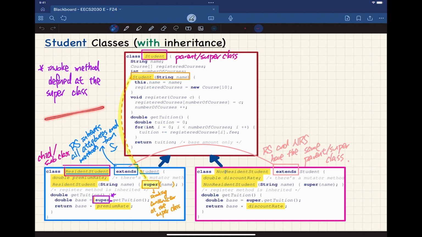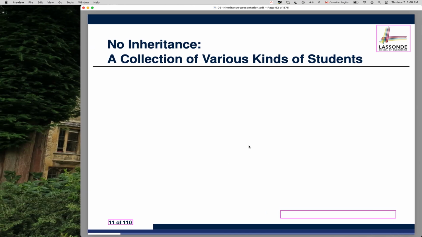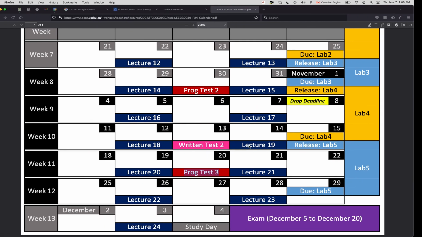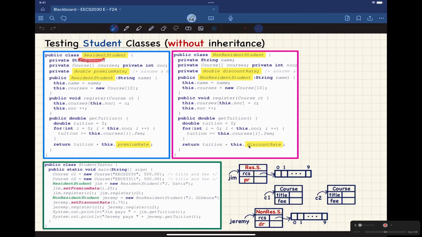Before I move on to this final design with inheritance, I'd like to speak about one more thing. If you go to the slide, go to slide number 11. Okay? So we still talk about without inheritance, how can we create another class? And this class is called student management system. So in this class over here, we want to store students. But there are 2 kinds of students, either resident students or non-resident students. If you recall the design over here, this class and this class, they're completely separate. They have nothing to do with each other. So how can I store in the student management system?